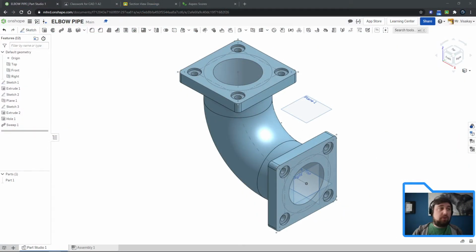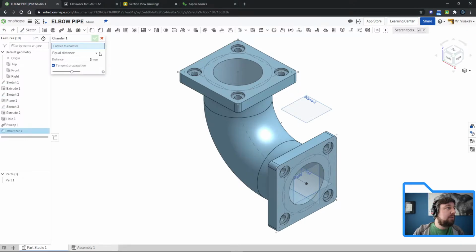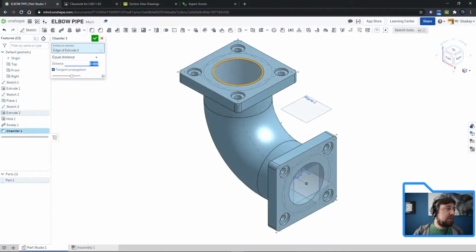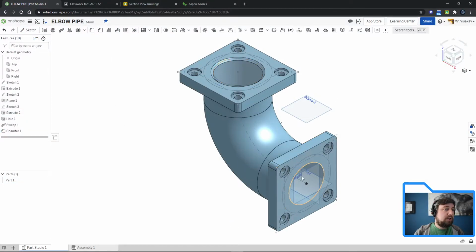All right, so let's start, I guess, with the chamfer, because why not? Chamfer. Entities to chamfer, I'm going to click this edge, and it's asking me the distance or the size. And if you look back in the drawing sheet, it says C10. That's our chamfer distance. I'm going to type in 10. Check mark. And it chamfered that for us.